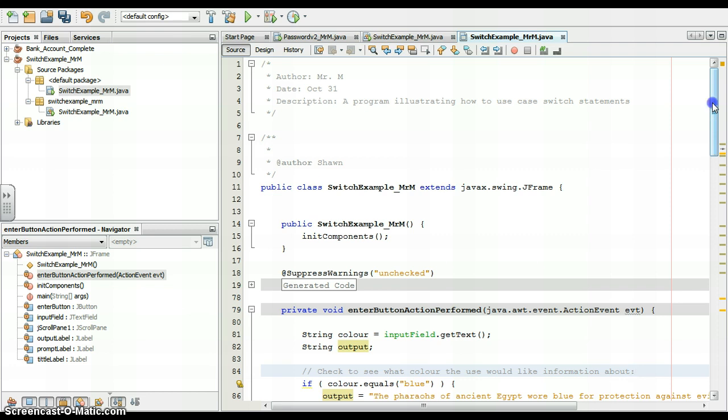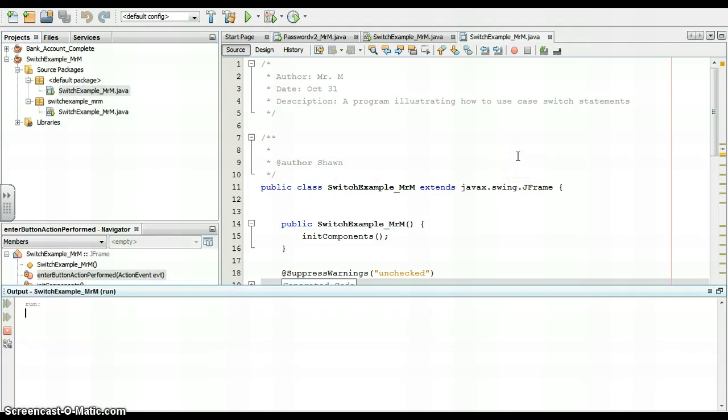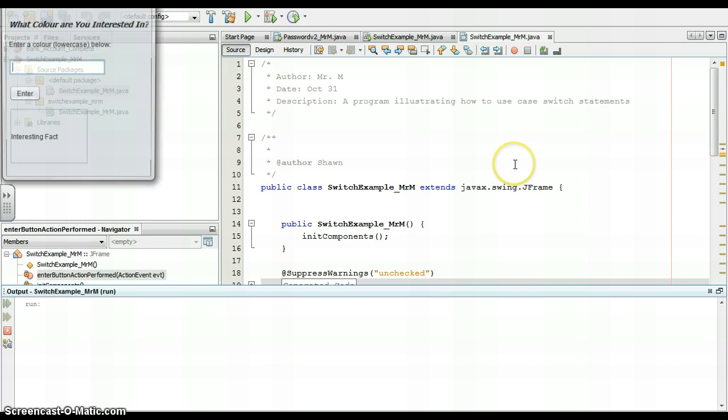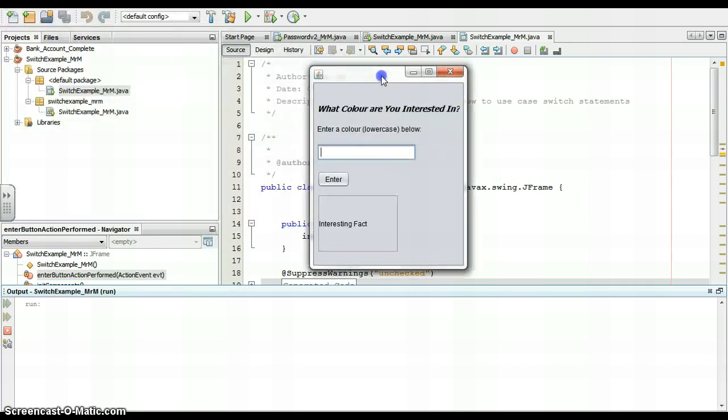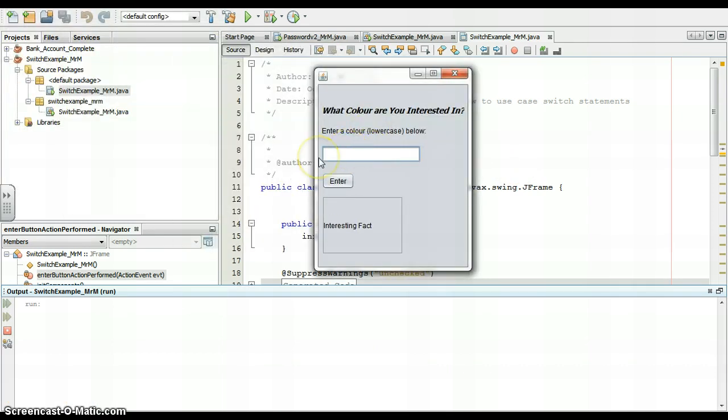So I've got a program here that, when run, will allow the user to enter a color, and a message will be displayed based on the color that they've entered. So I've got an input text field where they'll enter a string, and when they click on the button, information about that string will be displayed to the screen. So let's say the user would like to know about the color blue. They can click enter, and the message will be displayed in the text box below.